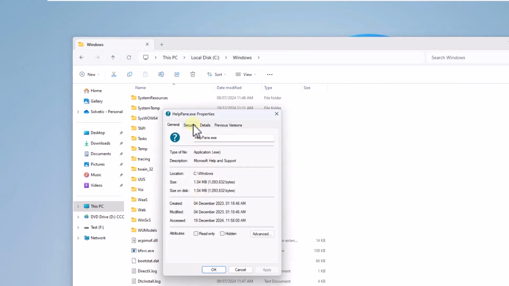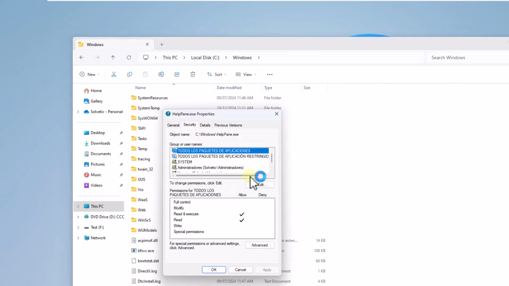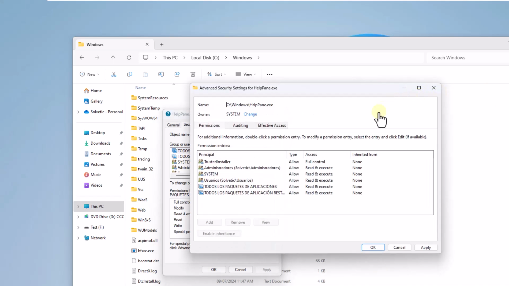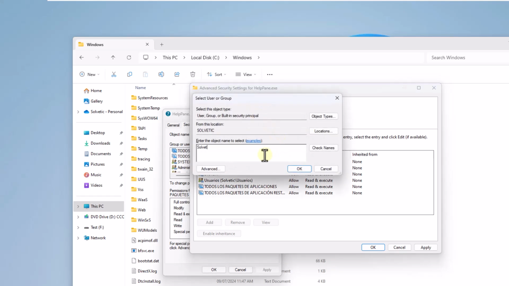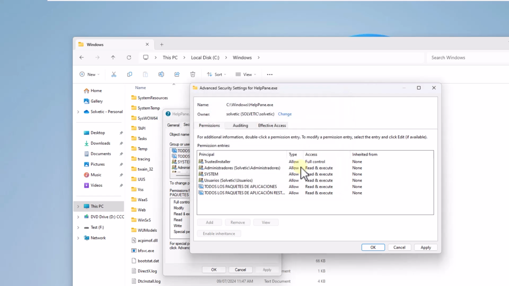In the Security tab, click on Advanced. Now in Owner, click on Change. Enter the username and click on Check Names. Apply the change. Click on Apply and click on Accept in the pop-up window.